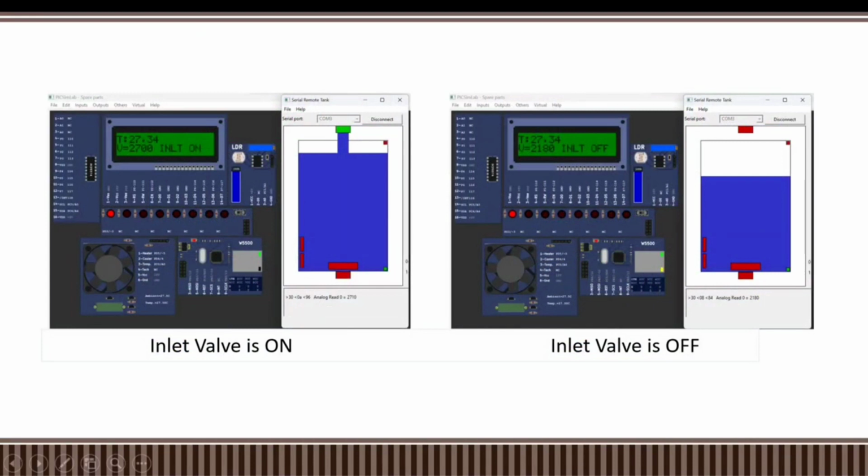So this is a serial remote tank which displays our water tank, the level of water in it, and what the condition is. When the inlet valve is open, the LCD display shows the inlet is on and it also displays the volume of water in the tank.